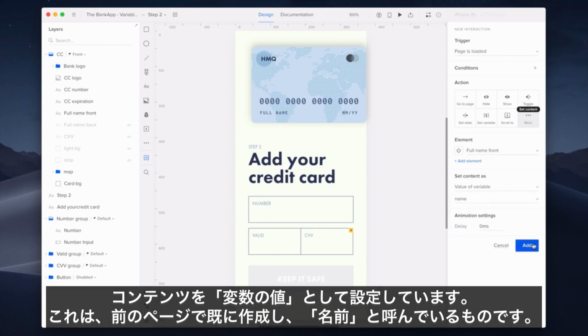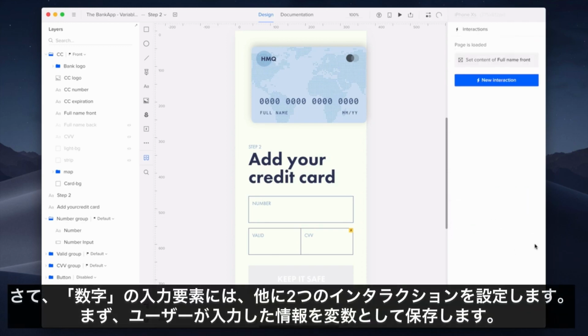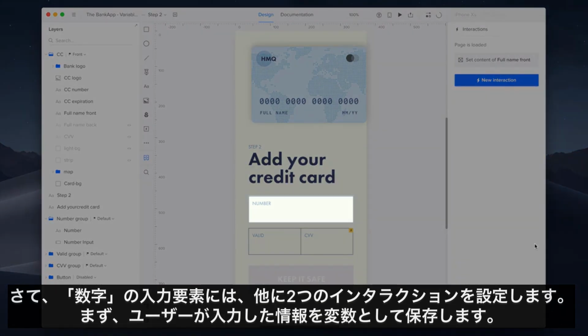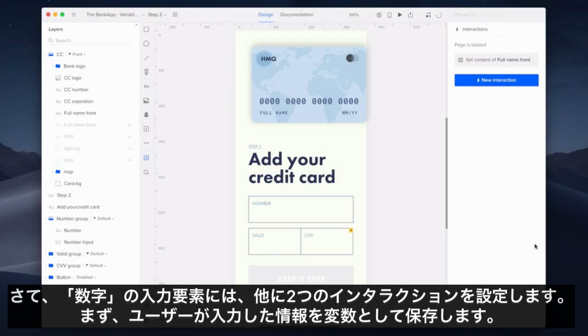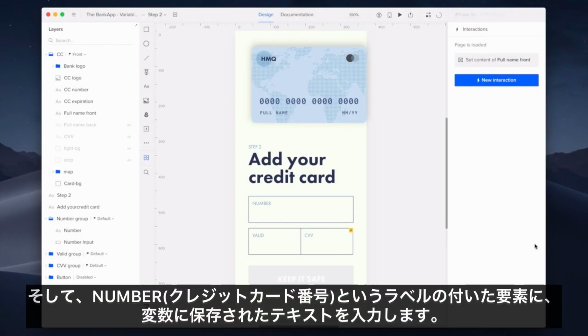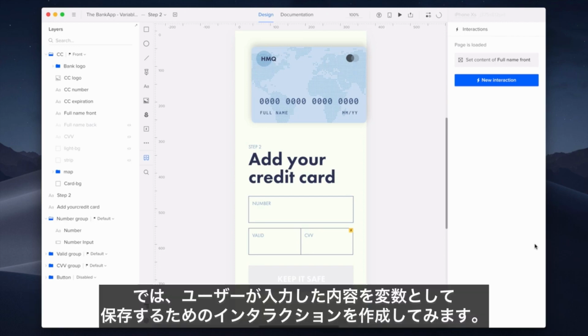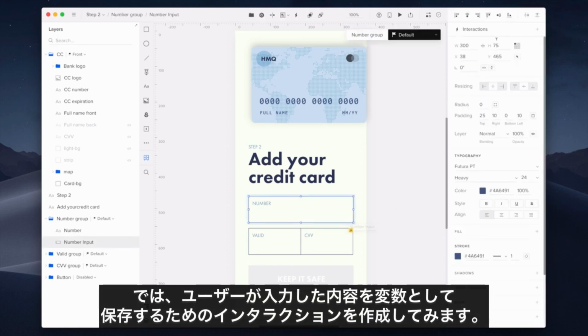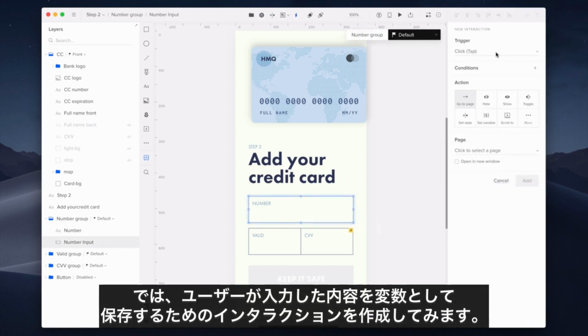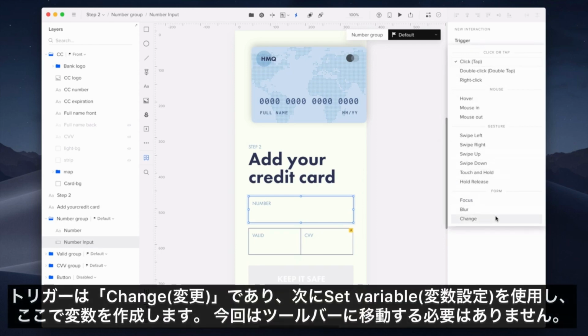Now, I'll set another 2 interactions on the element of number input. First, to save the content the user enters as a variable, and second, to fill the element labeled credit card number with text saved in the variable, which will dynamically change while typing it. Now, I will build out an interaction to save the content that the user enters as a variable. The trigger will be on change.